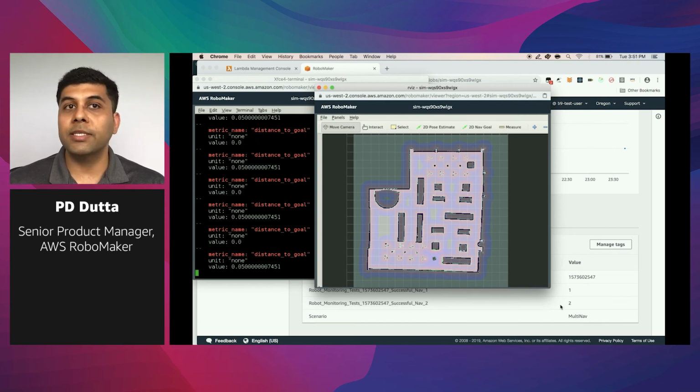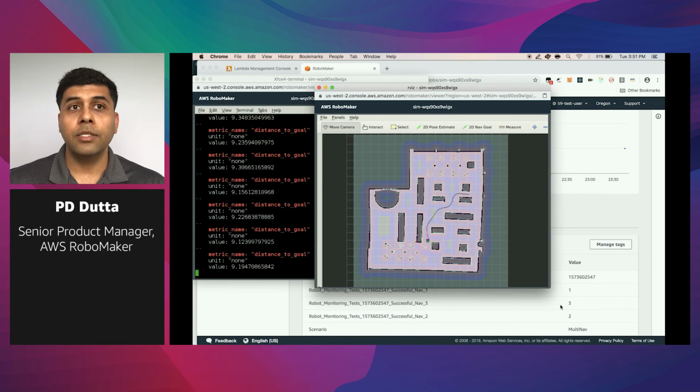So the robot has plotted its next route and it's navigating to its goal. In the background, you can see that the tags have started to show up, reporting successful navigation status. So it looks like everything is going well. So I'm going to jump ahead in time a little bit.